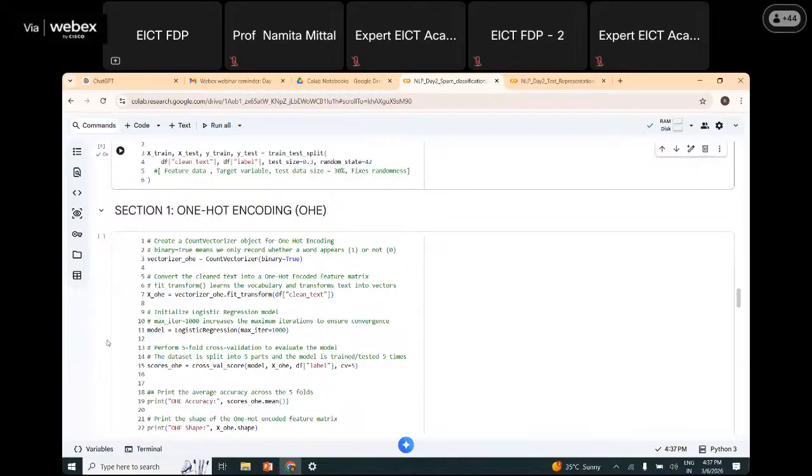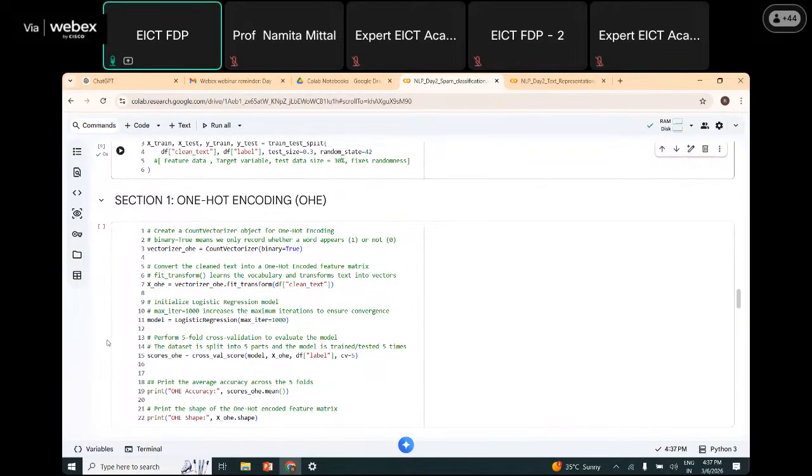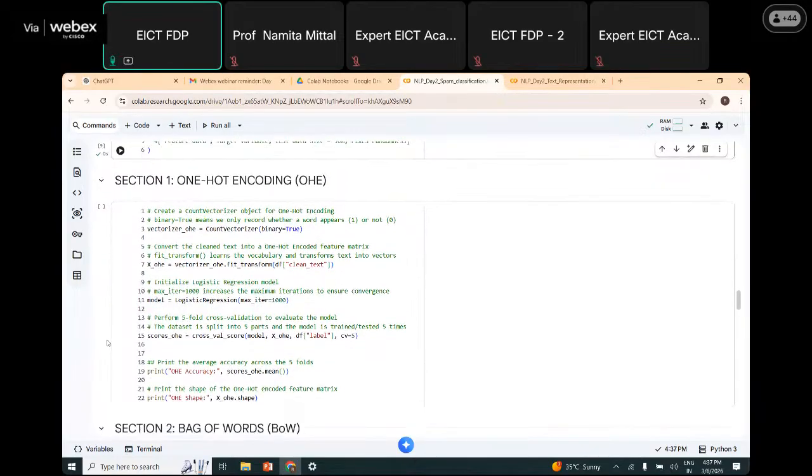So in section 1, we will discuss one-hot encoding. For this, we are going to create a count vectorizer object for one-hot encoding, keeping binary equals to true. That means we are only going to record whether the word appears or not. So converting this clean text into a one-hot encoding matrix, fit transform learns the vocabulary and transforms the text into vectors.